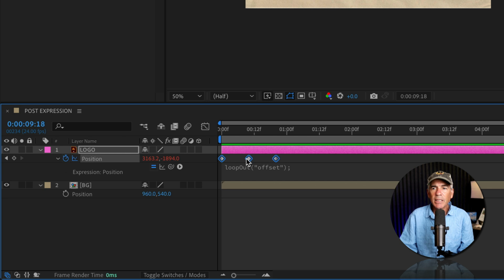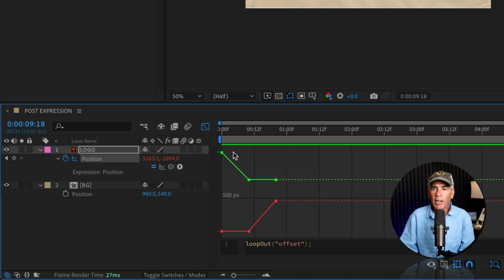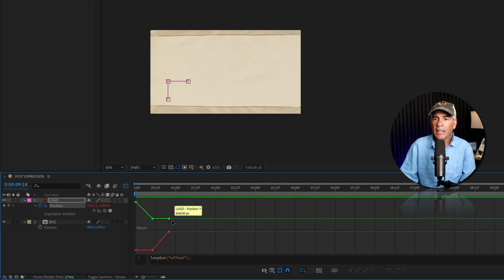And you'll see if I select the keyframes and go into the graph editor, we can see this is the Y position in green, this is the X position in red, but once it gets to the last keyframe, the lines just sort of flatline even though the animation is continuing.